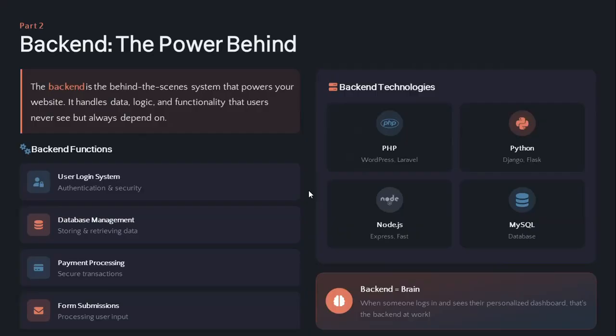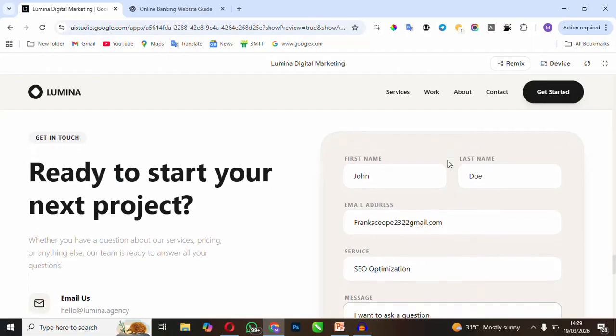Then once they log in, the username and the password is saved and created as an account for a specific user, so that anytime the user wants to log in, it's going to be personalized to the user. That's just like taking us to the next stage, which is database management, storing and retrieving data, payment processing, and form submission. So quickly, I'll be demonstrating a backend workflow for you using a contact form.